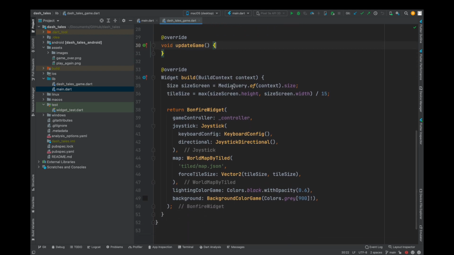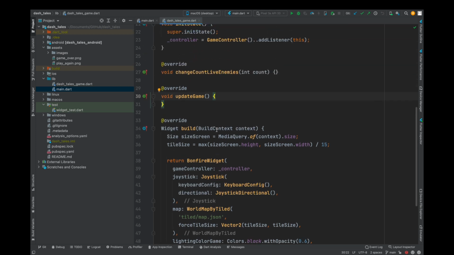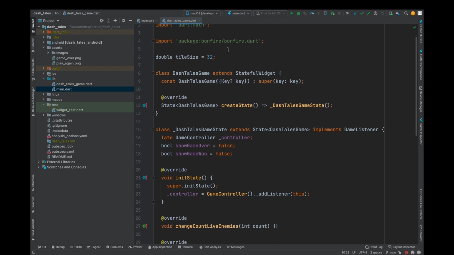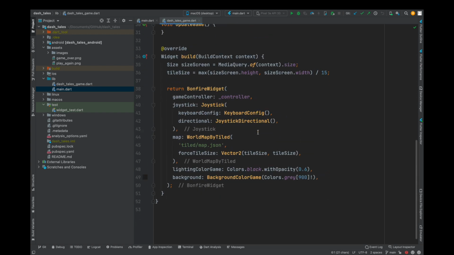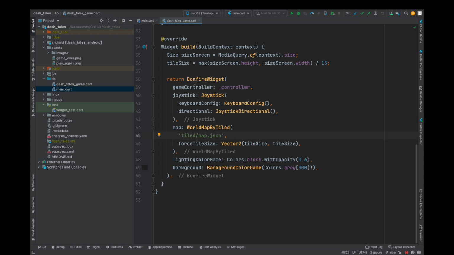And then we have our normal build method in which we are calculating tile size, which is very important. We've given it a default value of 32 at the top, but then we're recalculating it based on our screen size and screen width and height. And the reason that we've set it as a global variable on top is that we need to access this tile size in other files as well.